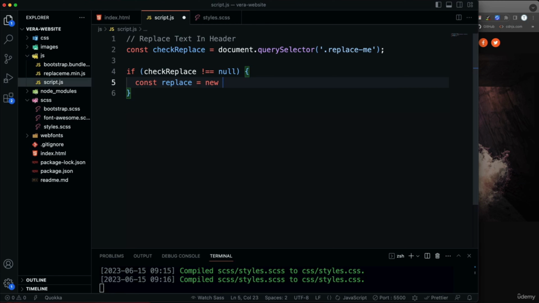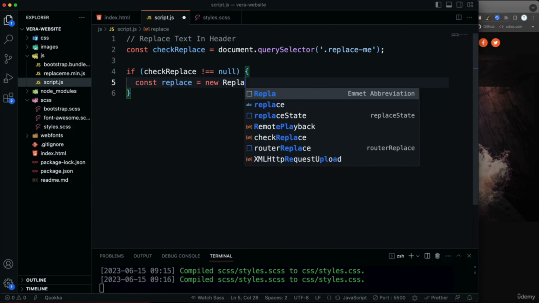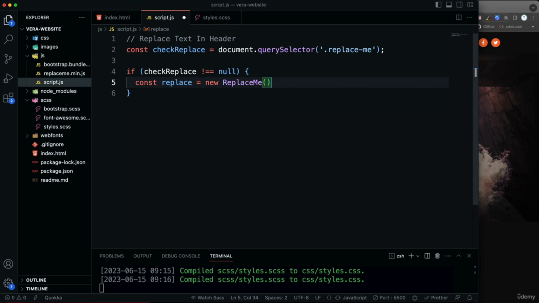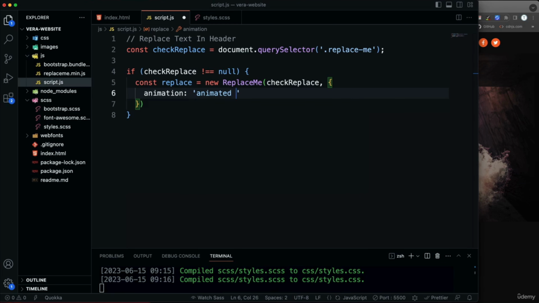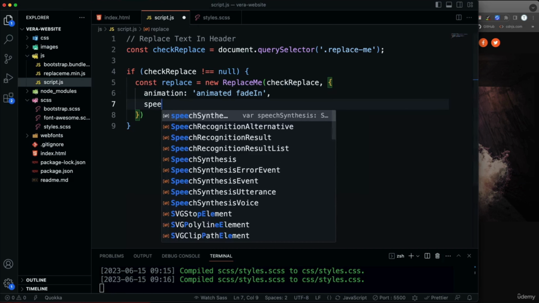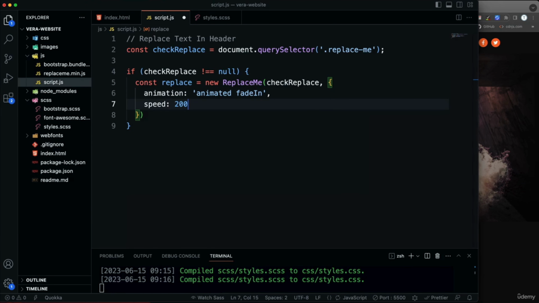So we'll say new replace me, which is an object that we have access to because of that script that we included, and then we want to pass into that the check replace variable that we just created, and then a second argument of options, and that's going to be an object. So we want to say animation, and we're going to set that to a string of animated and then fade in. So that's just the effect that it's going to have. The speed, I'm going to set that to 2000, which is 2000 milliseconds or 2 seconds.